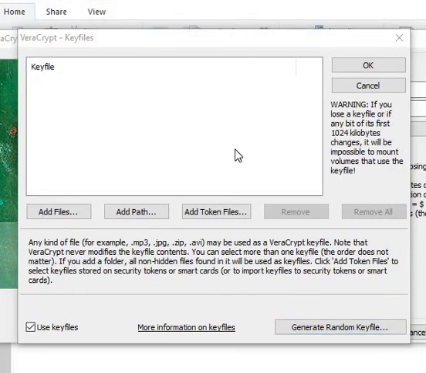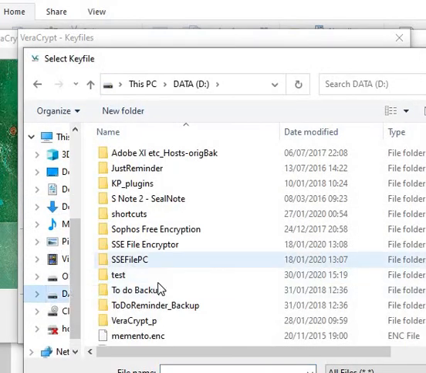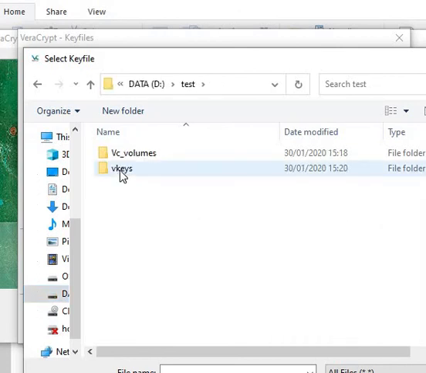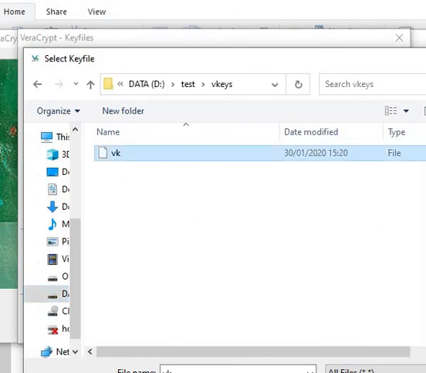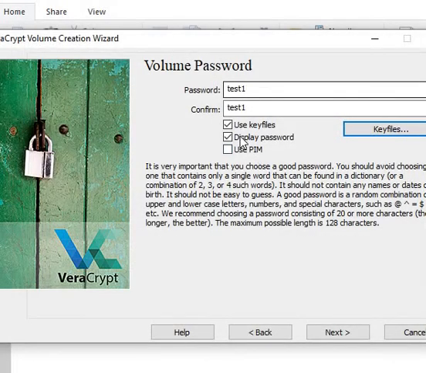Once you close the window, you get back here, then you need to add that file. So let's go and do that. Click add file, then find the path where you've put the test folder, and there's a key, and that's the key I've created. So let's put that in. So the key's gone in there, and then if you hit OK, you've got the password and the key file.